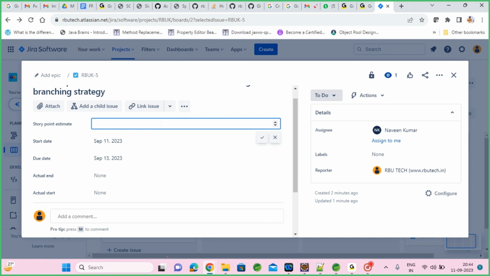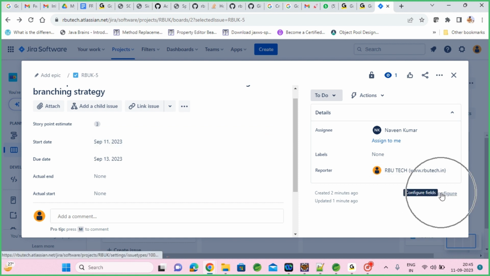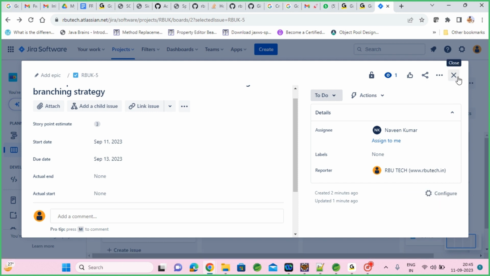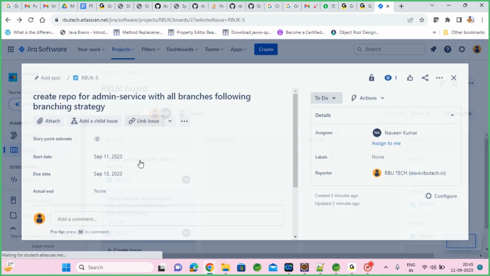So let's say three story points required for this 2 days estimations. Story points also you can add via this configuration option I am setting it, but usually developers will not get this option. Maybe your Scrum Master will have, he will do the setup. So three story points given and it needs to start on 11th.